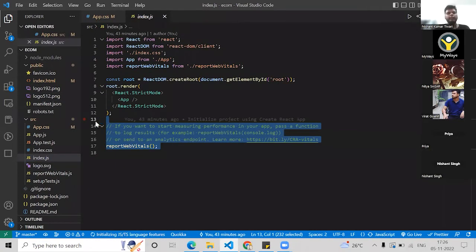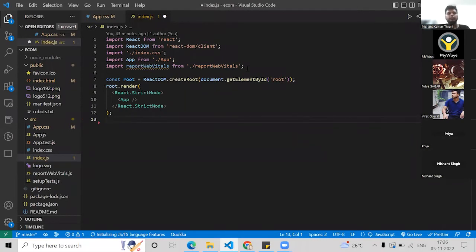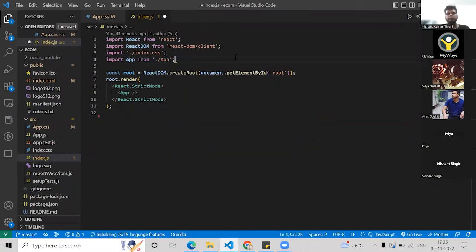So we don't need reportWebVitals and all. We can remove this. Okay. So see. Okay, so do you guys have any question on the file formatting, what these files do? If you guys have any question, you can ask.